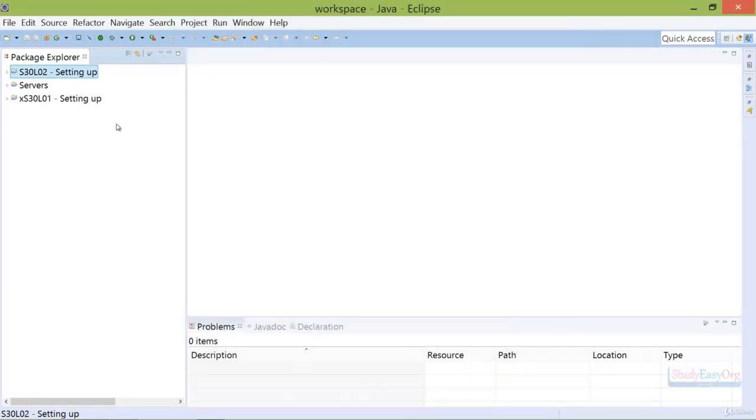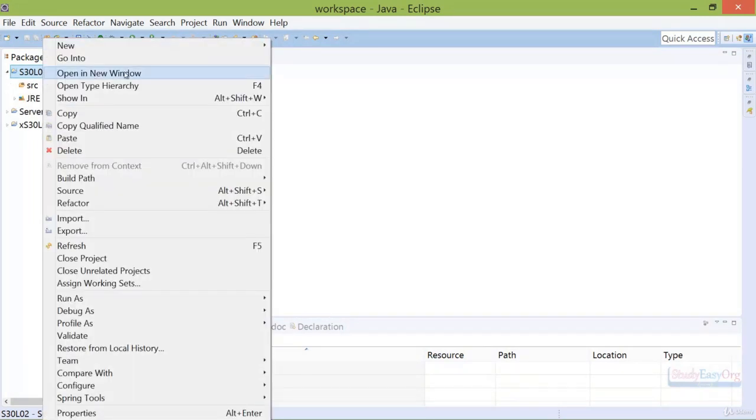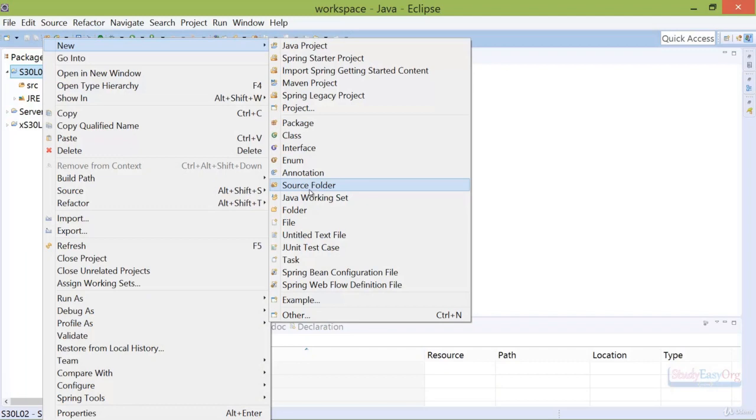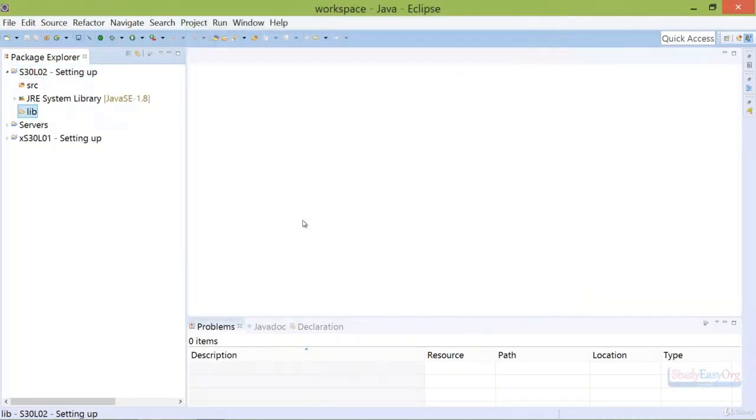Alright, so now new project has been added into our Eclipse. We will right click and we will add in a new folder as well. Now the name of the folder would be lib, and we would be adding all the jars inside this folder, and then we will add the jars into our build path. So that is something pretty simple. So first of all, let us minimize Eclipse.